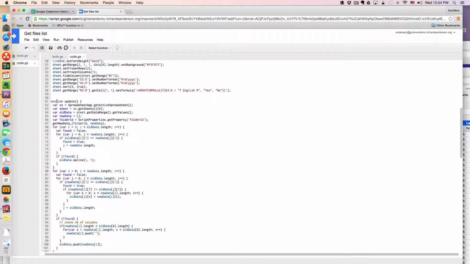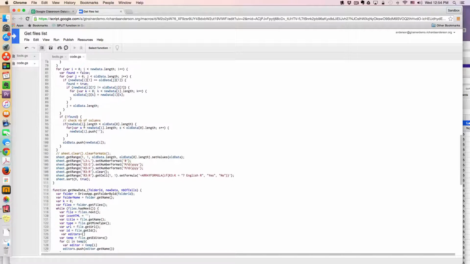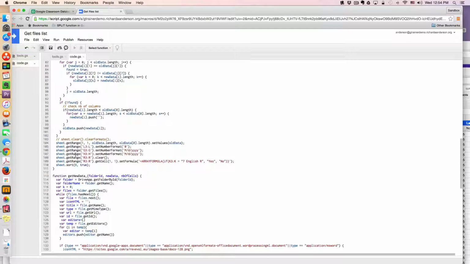So here we are. It says function update, and we're going to scroll down just a little bit more. The way I got this to work was I first needed to clear the range, right? R3:R, that range had stuff in it that had to be removed in order for this array formula to write to that range. So every time it updates, I'm first deleting it, clearing the contents, and then I'm placing that array formula back in cell R3.